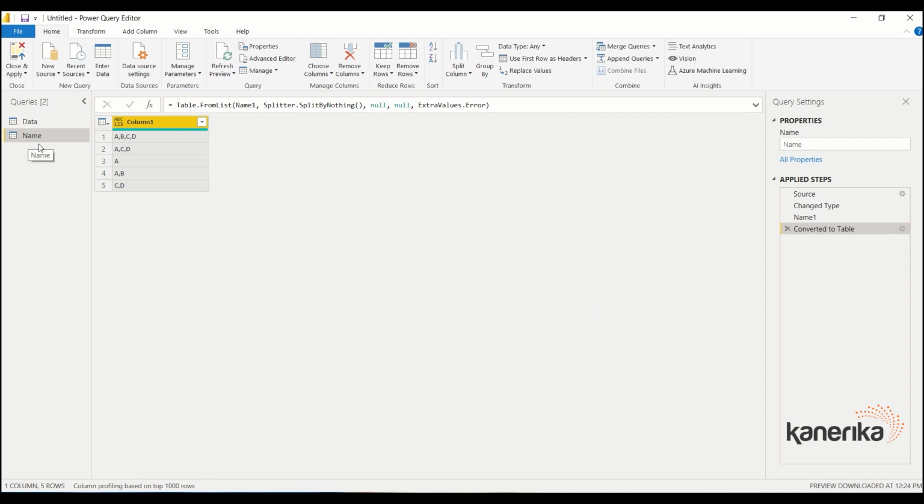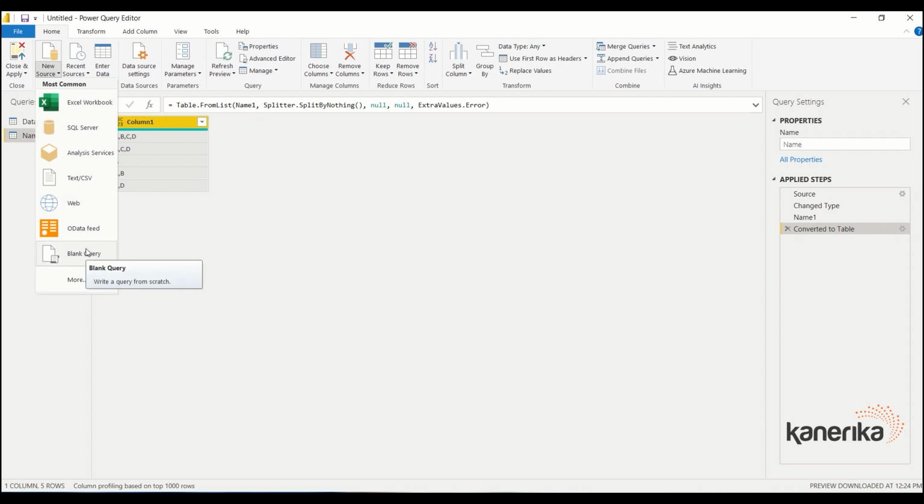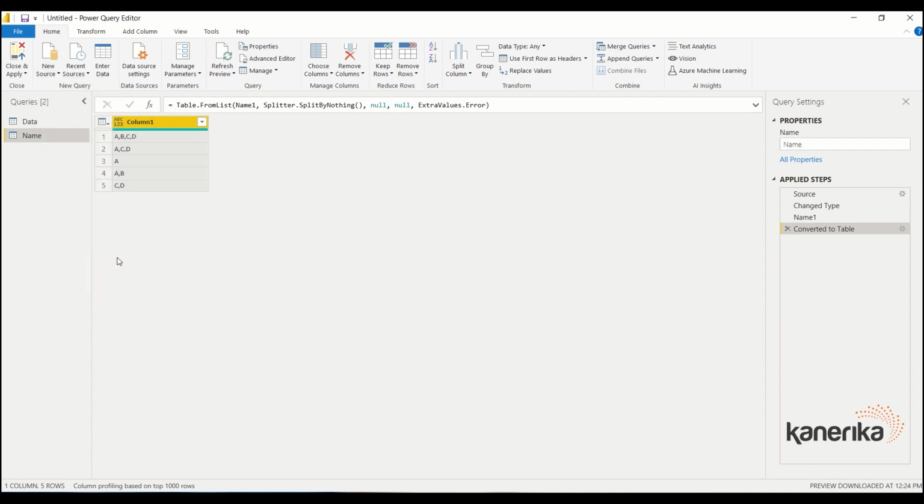But what I'm going to do here is a little bit different way, because in the beginner series, if you remember, we already covered how to create a table in different manners. So we will create a kind of reference table, which keeps on updating from the original table. So let's create a blank query.